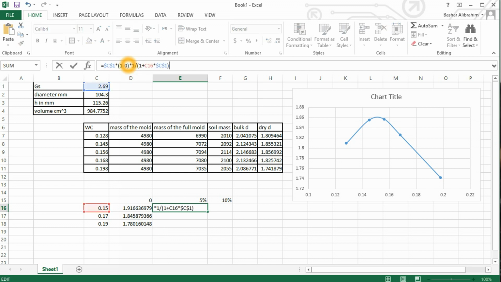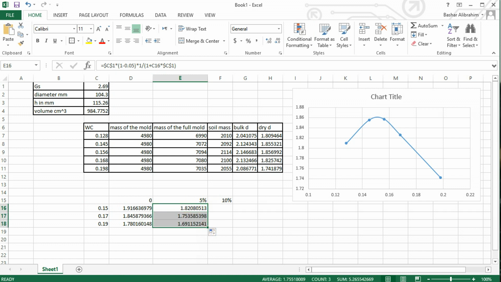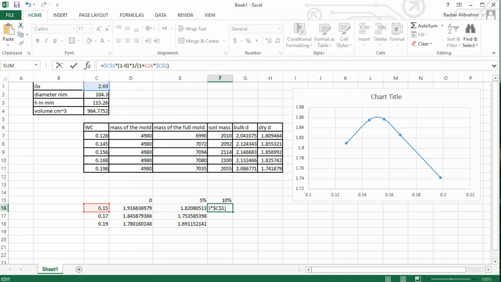and put it here and change the 0 to 0.05, which is 5%. Click and drag again, and also for the 10, same procedure is applied. Paste the formula and change the 0 to 0.1, which is 10%. Click equal, click and drag.